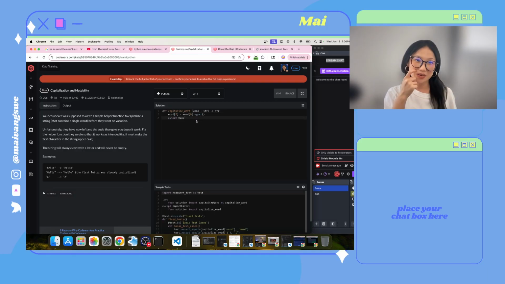Okay, so in this one right here, your coworker was supposed to write a simple helper function to capitalize a string that contains a single word before they went on vacation. Unfortunately, they have now left, and the code they gave you doesn't work. Fix the helper function they wrote so it works as intended. It must make the first character in the string uppercase. The string will always start with a letter and will never be empty.